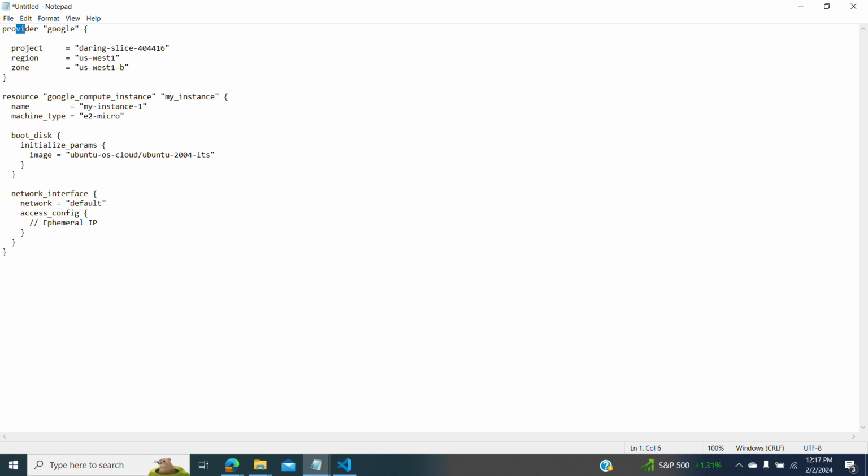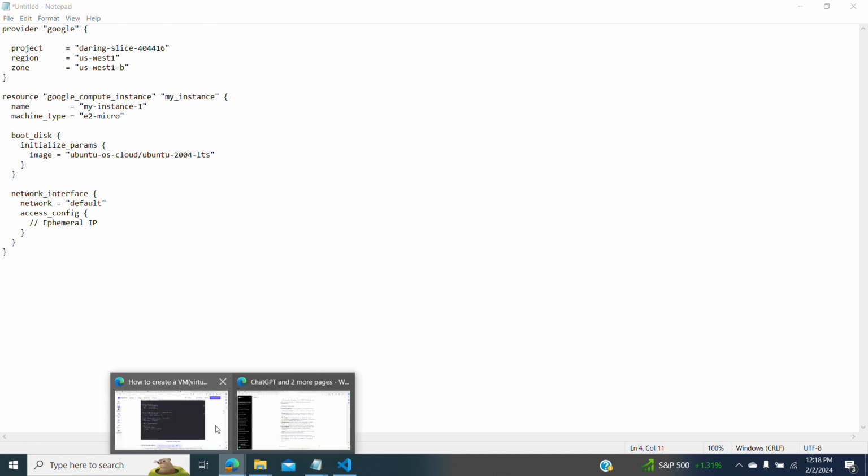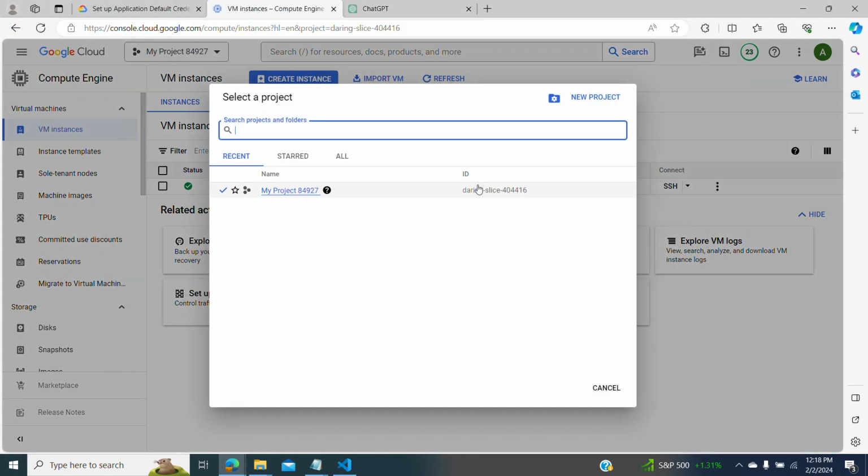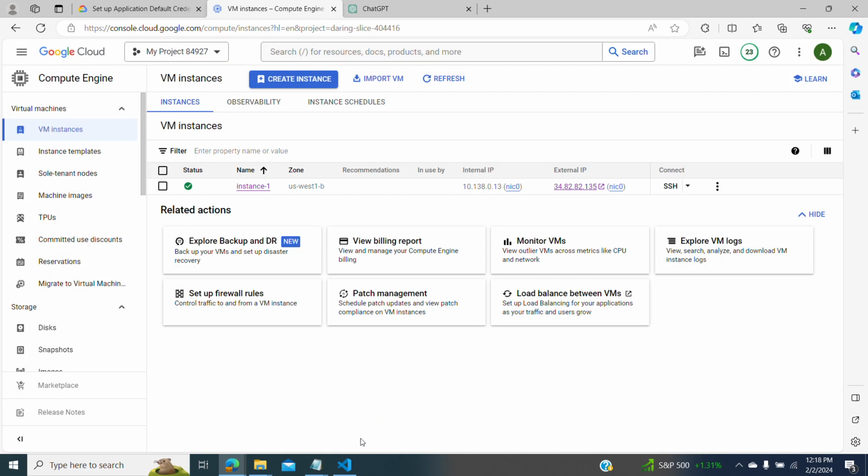Here is the provider. In our case it is Google. If you're gonna run in AWS, you're gonna provide AWS or Azure, whichever cloud provider you want. It's very important to provide the name of the cloud provider that you want to run this code. Also is the project. We have to specify the project ID, which in this case is the ID of my project that I want to run my instance.